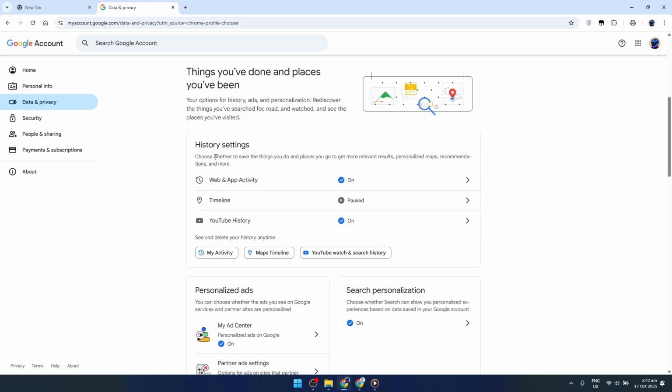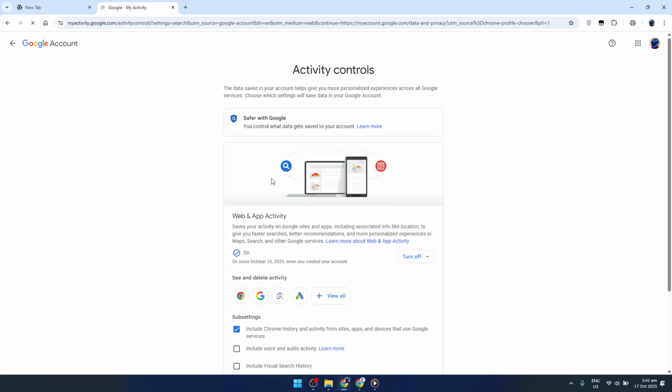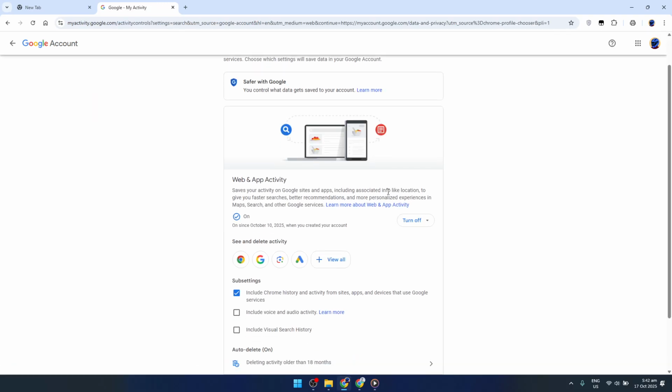This is centrally located for easy access, and it aggregates options that involve your data history across Google services. Under this section, you'll find Web and App Activity. Clicking here is the next critical step, as it directly ties into your browsing history management. Here's where the actual magic happens.